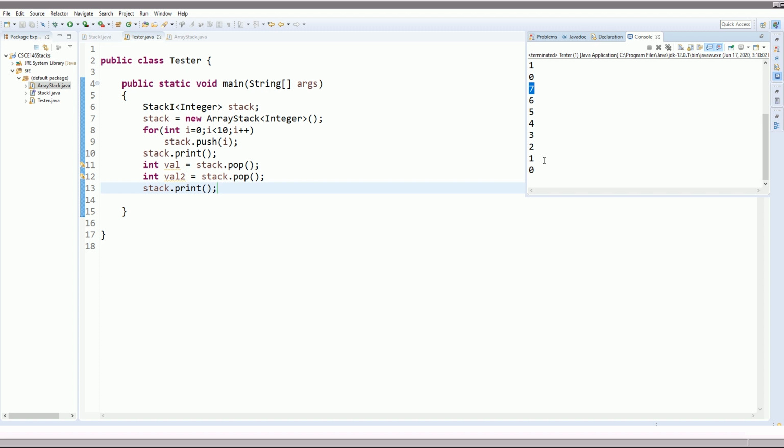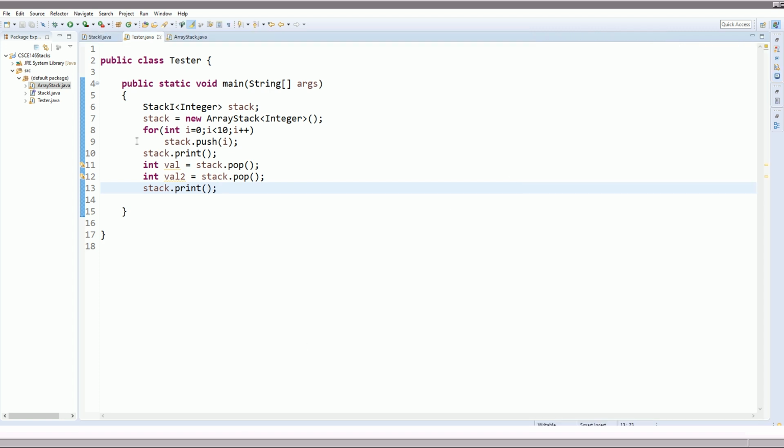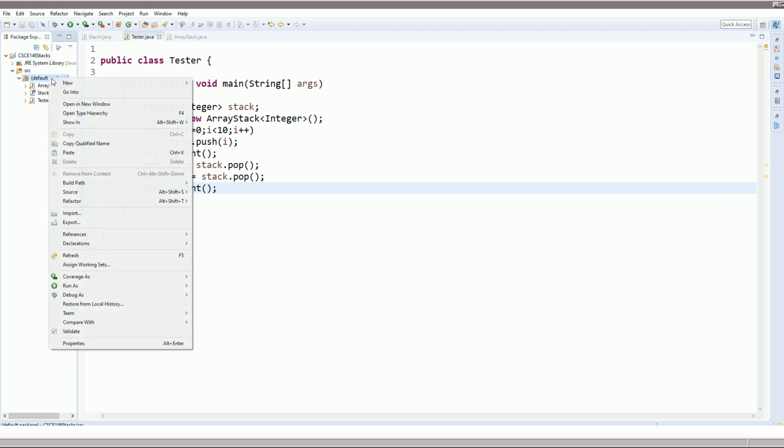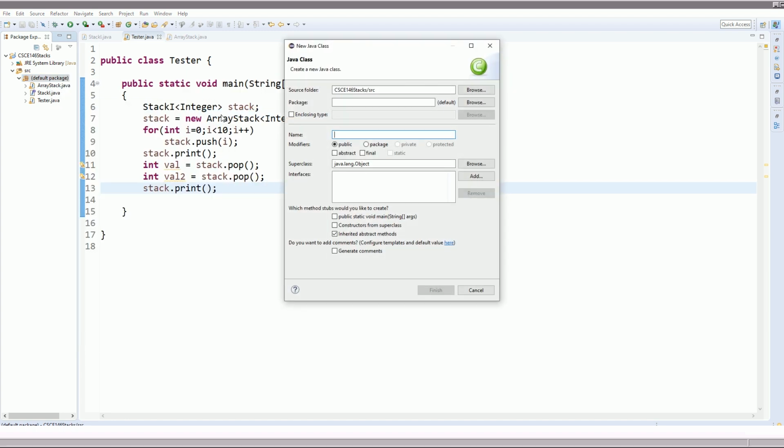Let's now implement this using a linked list. Now we're going to start this off just like we have created the generic linked list and also very similarly to how we created the queue. It turns out when you're making a linked-based structure, the first parts are very similar. So let's go ahead and start by creating a new class, and we'll call this the LL stack, linked list stack.